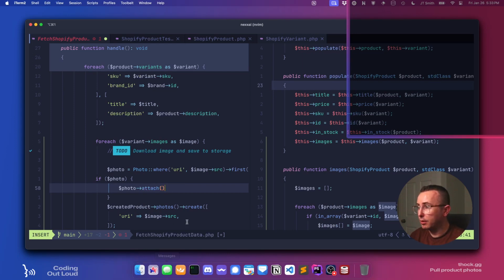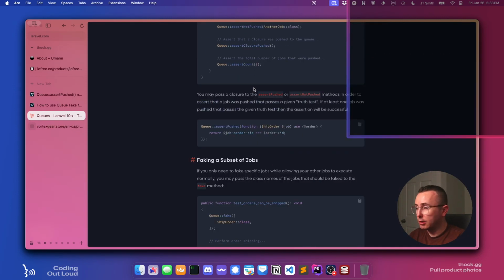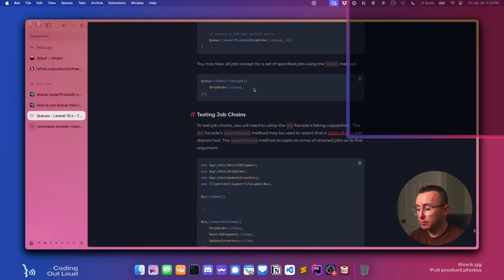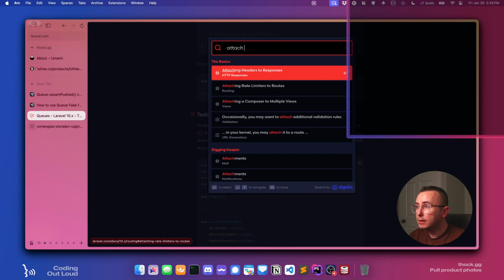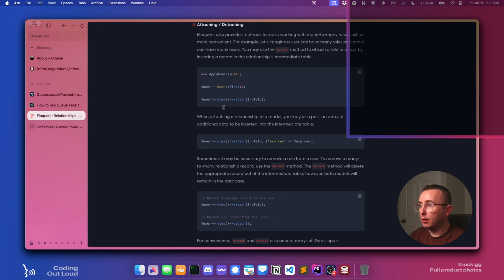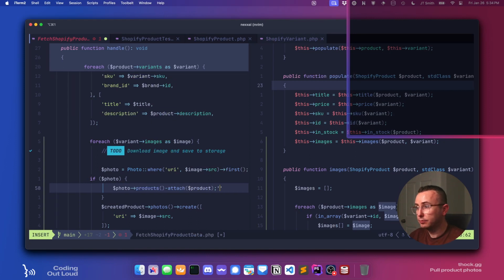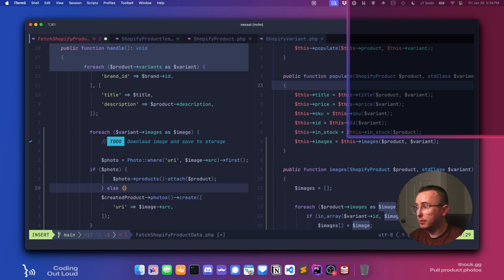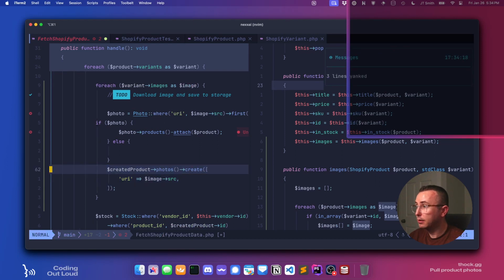and I can never remember the syntax. I know it's attach, but I'm not sure if it's attach in the brackets or what. So we'll just go attach model. Okay, so photo products attach product. Else, and here's where we will create it.